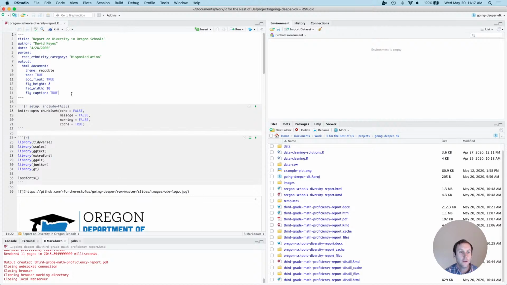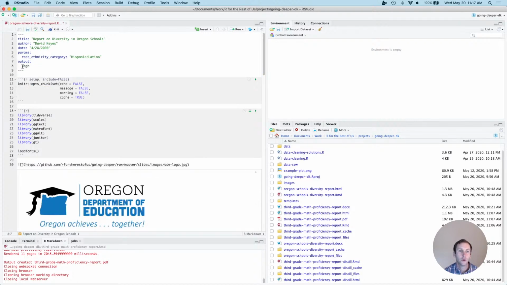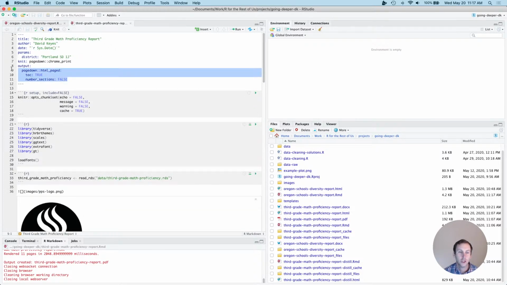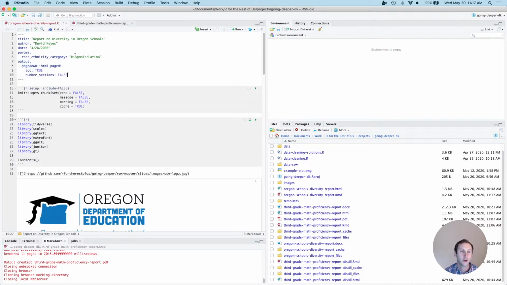All right, I am in this report. I am going to convert this to pagedown. So I'll do pagedown, paged. Actually, I need to look. I forget what it's called. I'm going to actually just cheat by grabbing from my report. So I'll copy that in, html_paged.